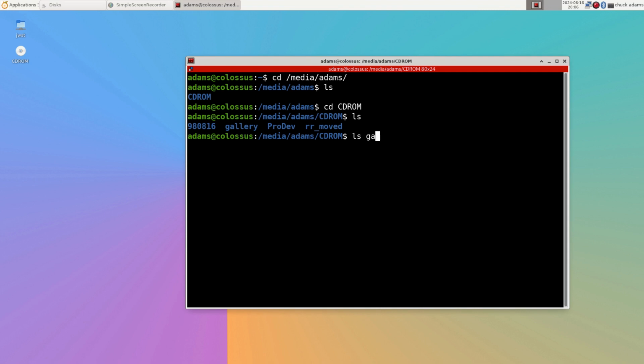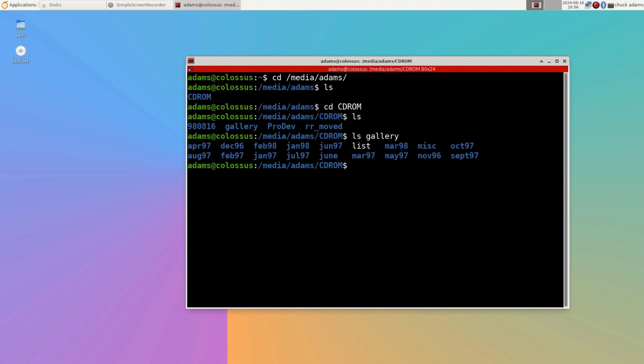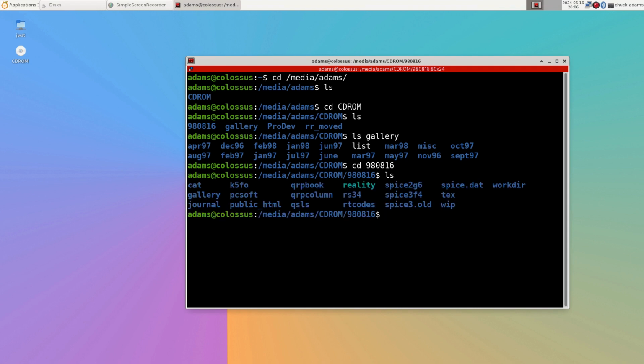Gallery has a bunch of photographs. We're not interested in that. Let's see what I've got in 9808. Whoops, 9808 16. And I see that I've got a bunch of stuff.